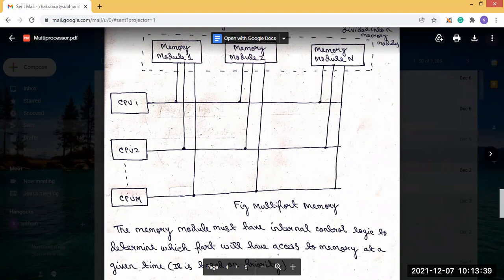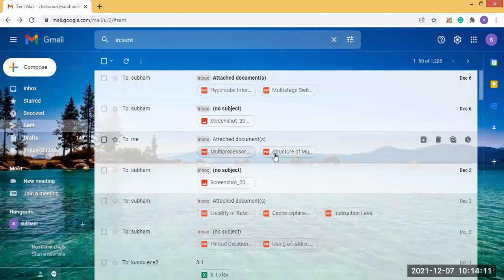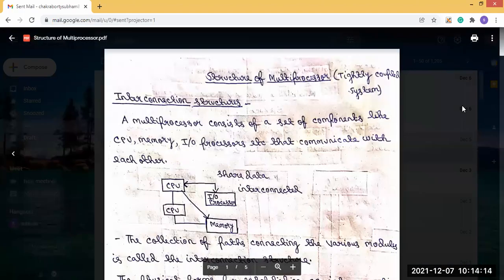But a new disadvantage arises: if you use a large number of CPUs or a large number of memory modules, then we will require many more connections and wires. So our expense will go high. Now to overcome this problem, the third type came. This third type is the crossbar switch connection. So what is the crossbar switch connection?